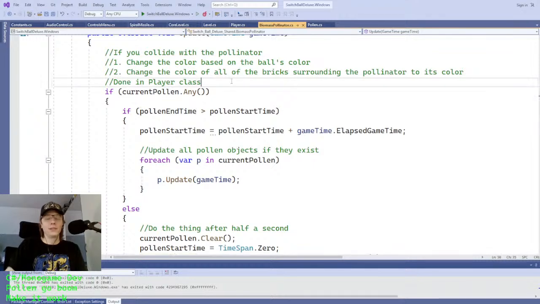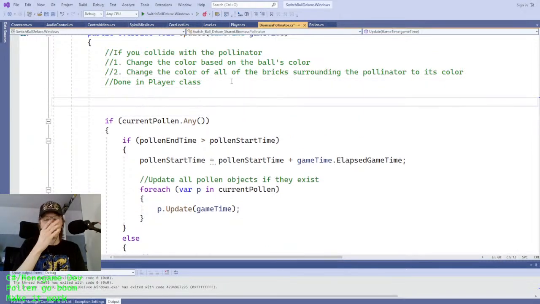So what we said is the distance between any pollen object and the flower pollinator.